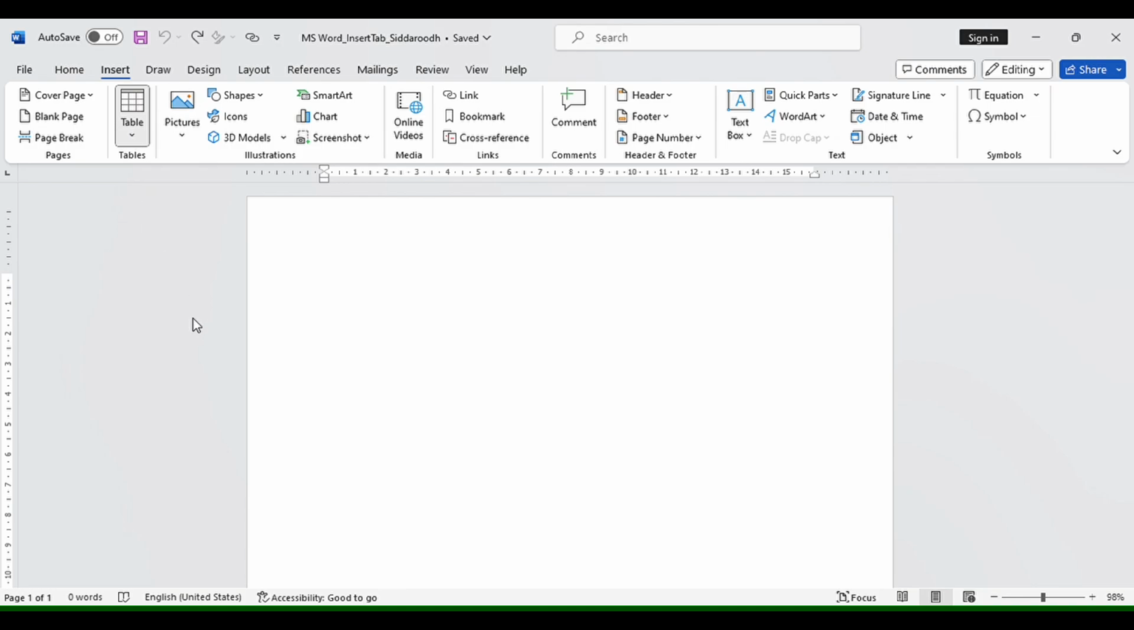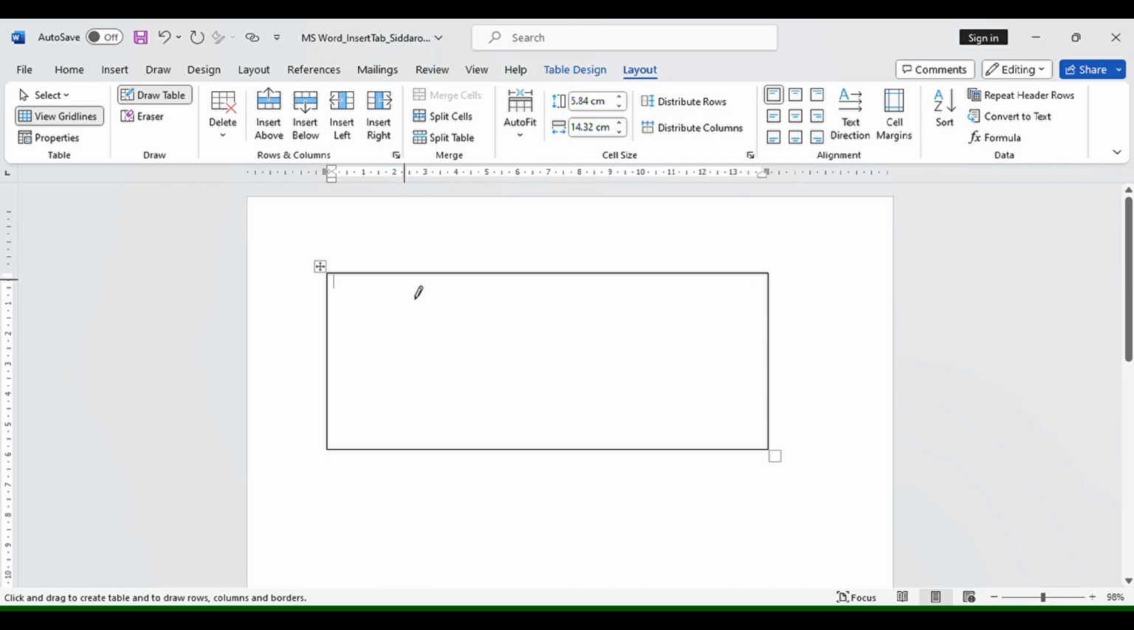We also have one more method: when you click here, Draw Table. If you want to draw it on your own, for your convenience, click on Draw Table. Automatically your cursor will become a pencil. Are you observing? Now just drag it. Now you can adjust how many columns you want, and how many rows you want.